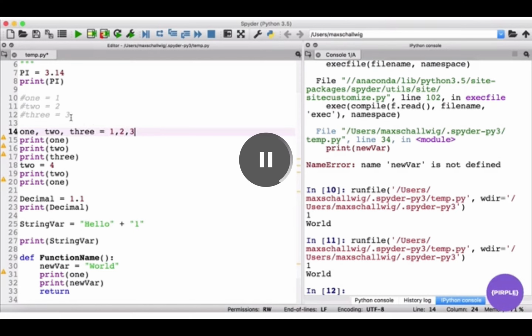So now it assigns the value 1 to the variable 1, it assigns the value 2 to the variable 2, and it assigns the value 3 to the variable 3. And so this is just kind of a shorthand or an easier way to write everything so that I don't have to write it line by line, but that I can just write it all on the same line.